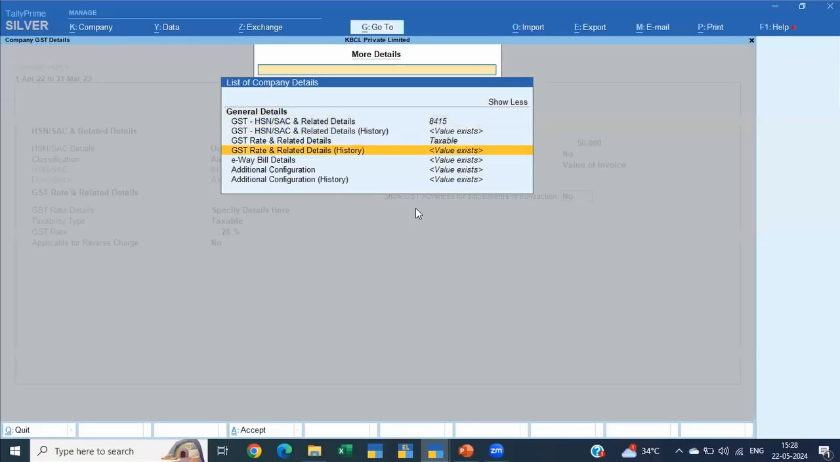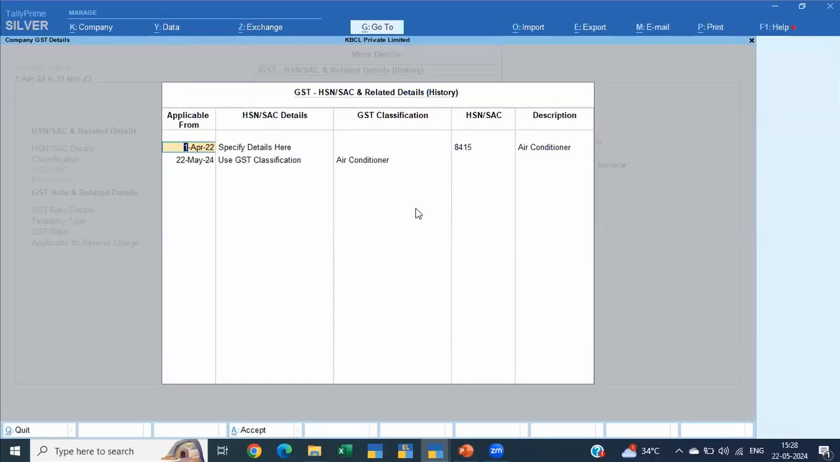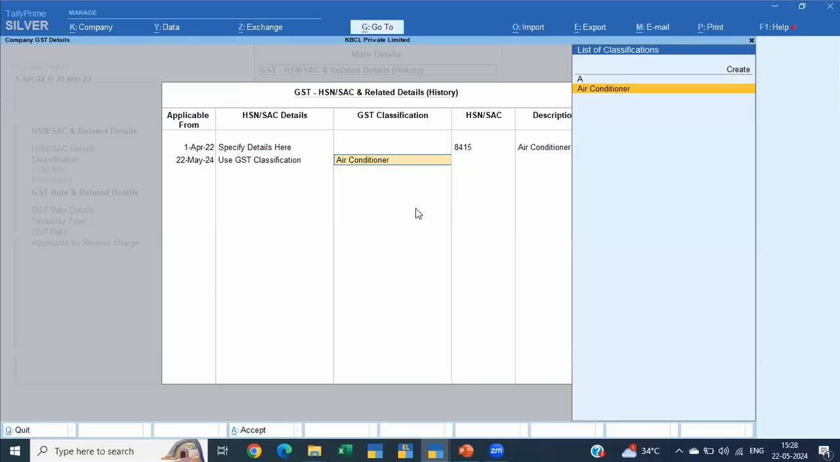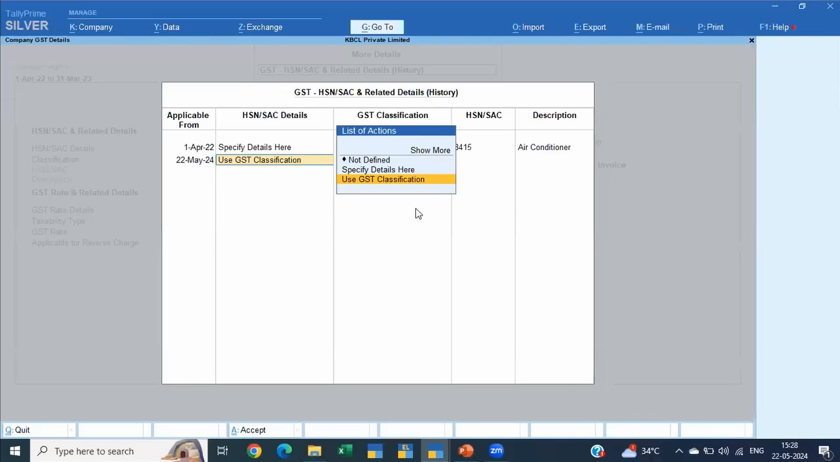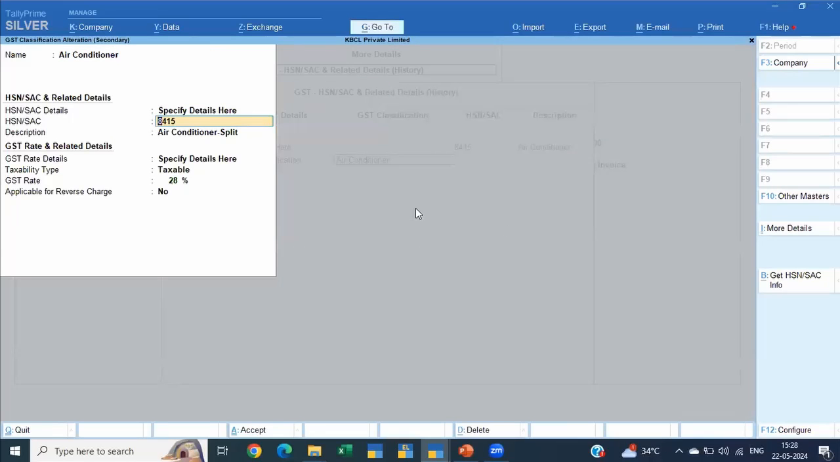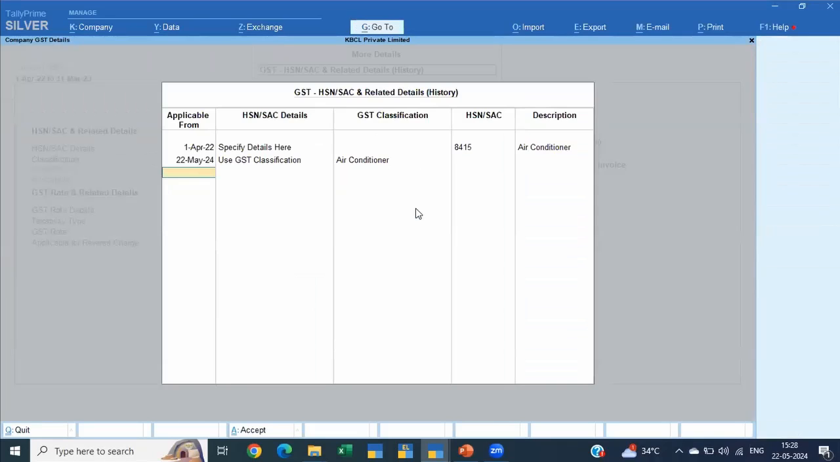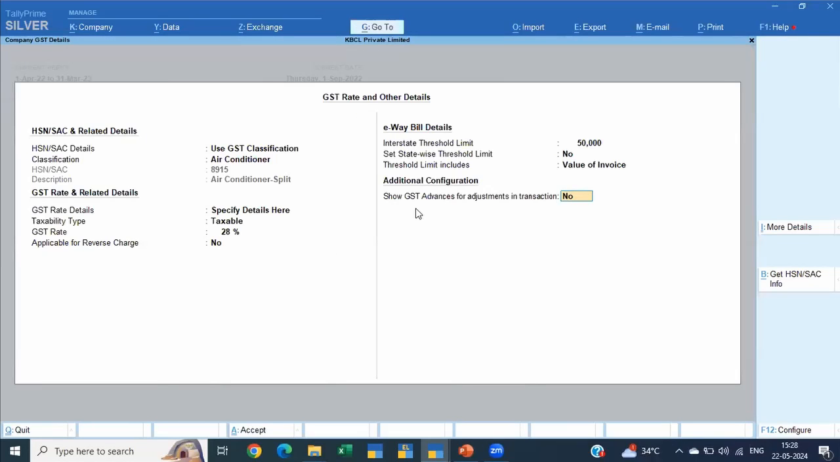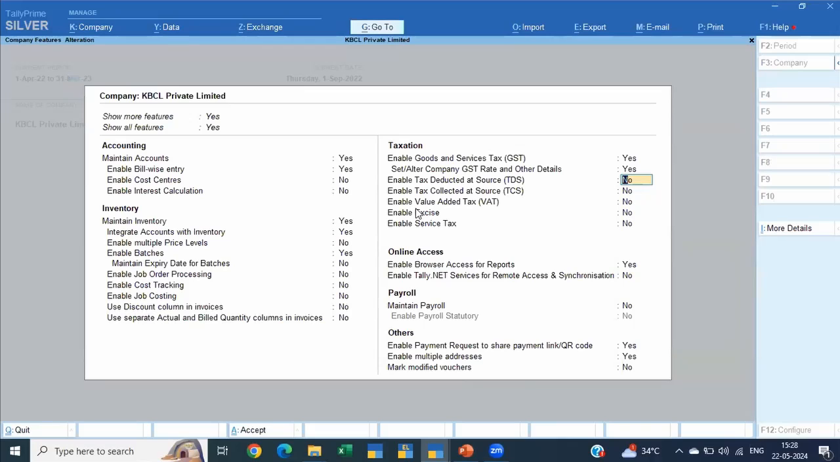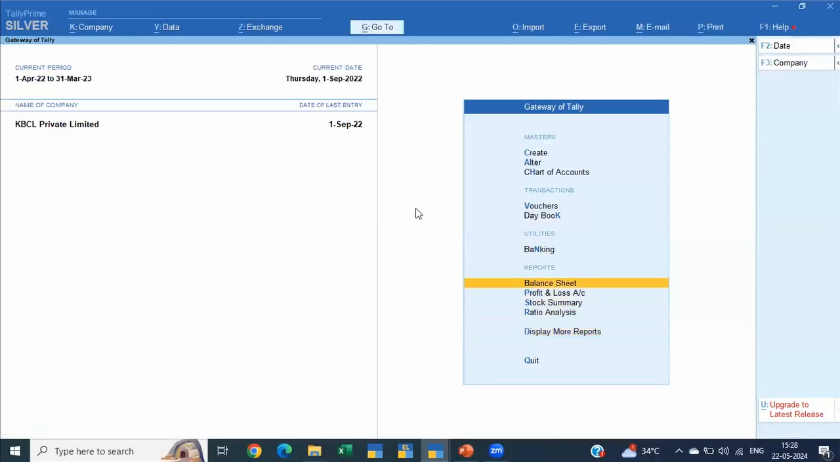I'll just change the HSN code for our understanding. I'll just make it 8915. Just for our understanding, otherwise you will not be able to appreciate this. So from 22/5/24, the HSN is 8915. Now we have just looked into it. We'll just go back and create one voucher.